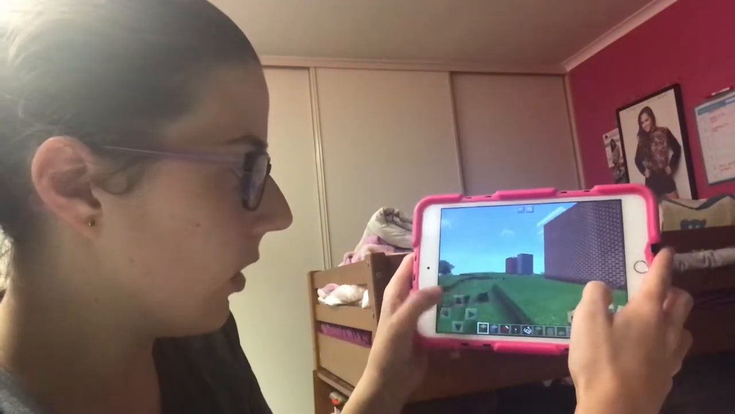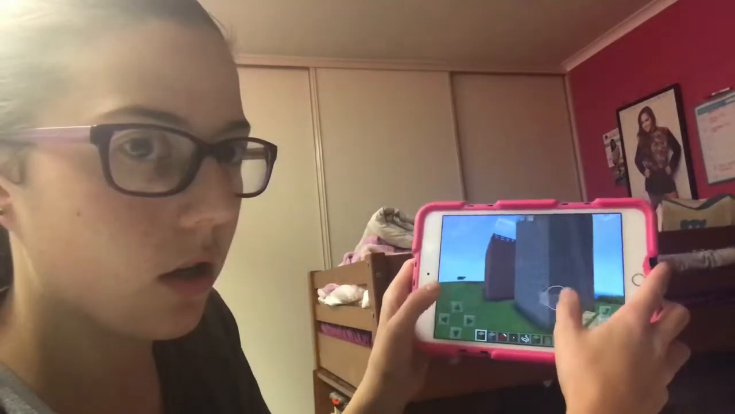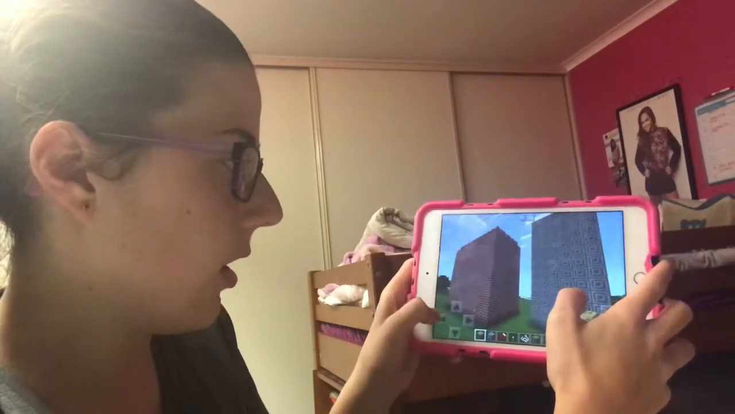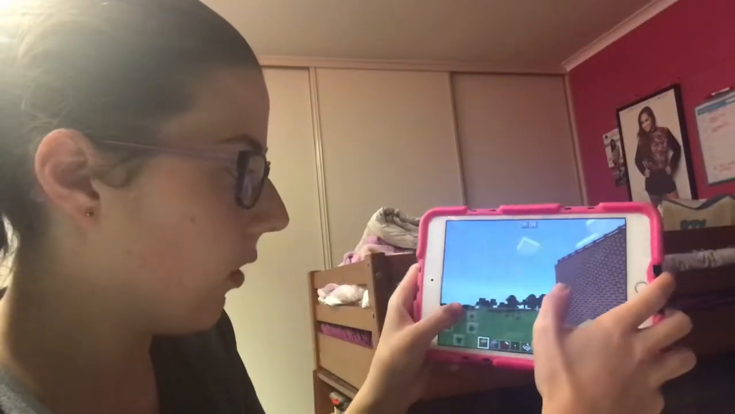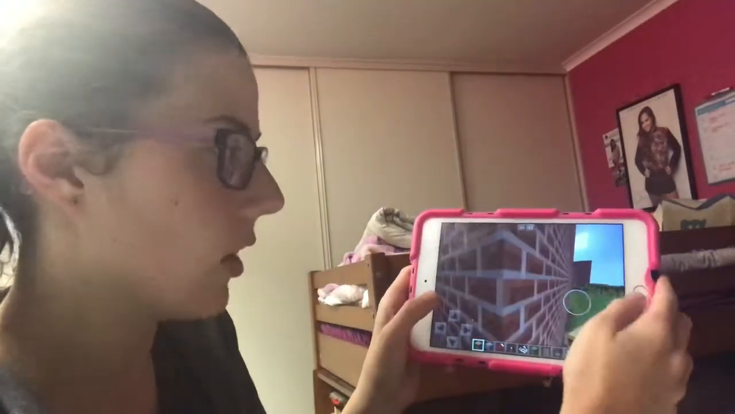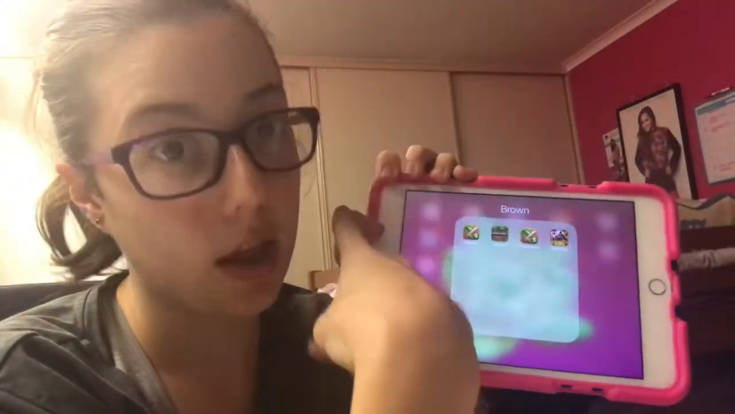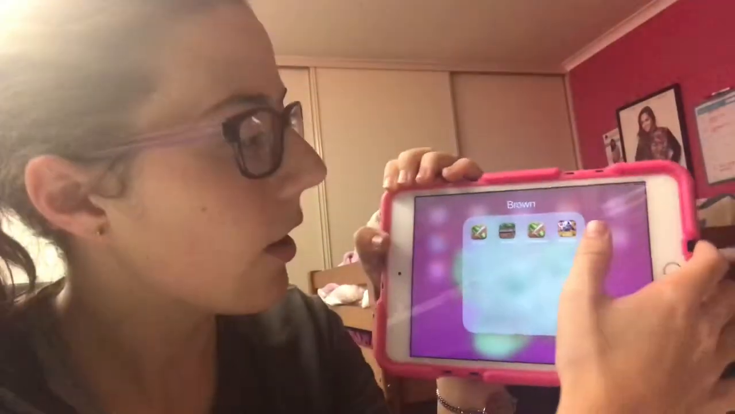And then I have these buildings at the back as well. There's this one. Then there's this one. This is only one of my worlds. I'm always playing Minecraft. Again, I have Minecraft on all my devices. iPad, Xbox, computer, phone, everything.